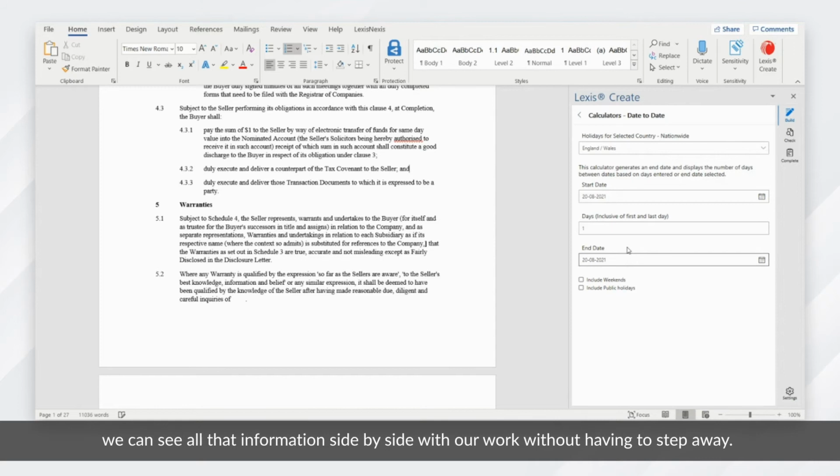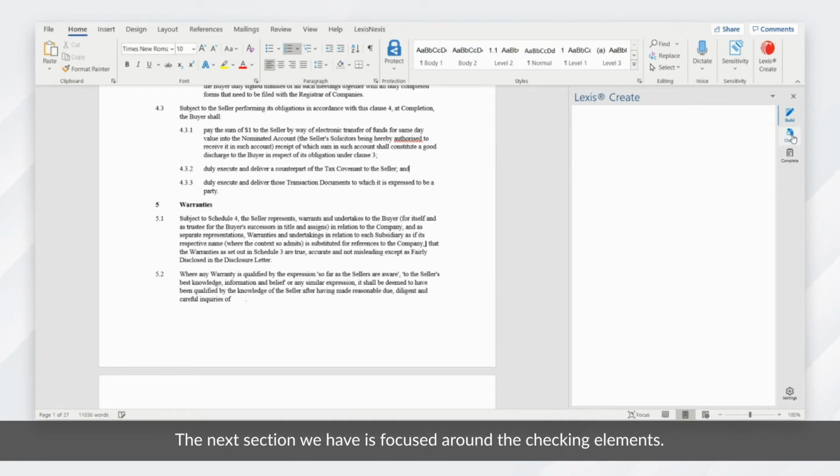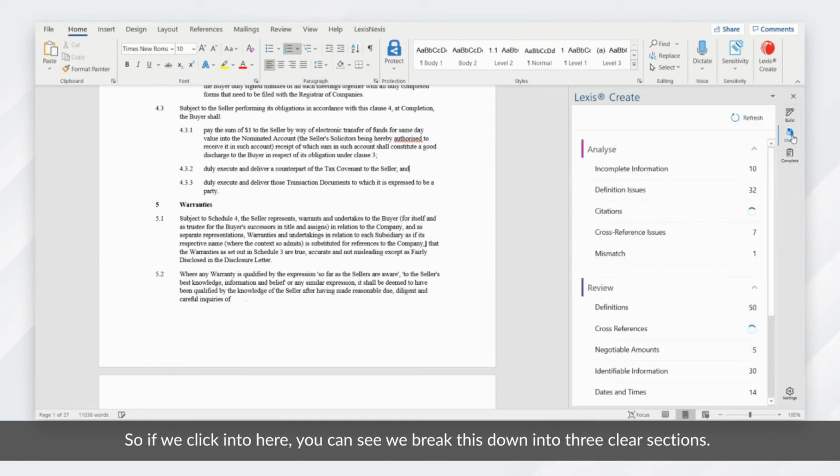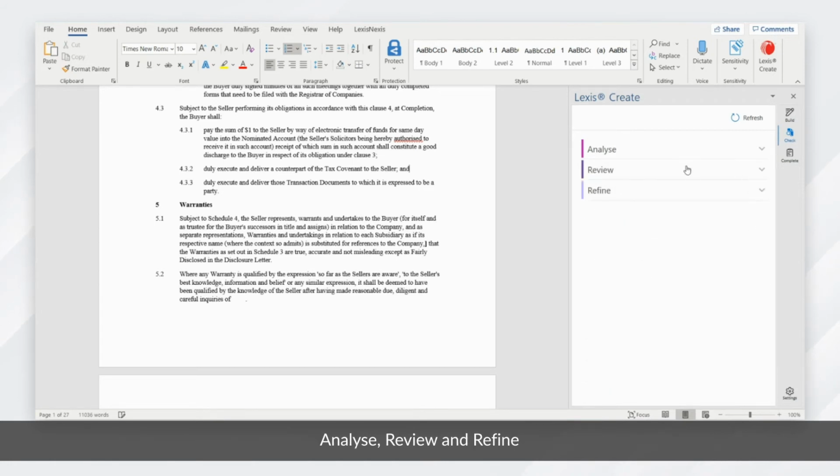We can see all that information side by side with our work without having to step away. The next section we have is focused around the checking element. So if we click into here, you can see we break this down into 3 clear sections: analyze, review, and refine. So straight away, it just allows us to clearly and easily separate functions or delegate parts of the checking process dependent on our role.